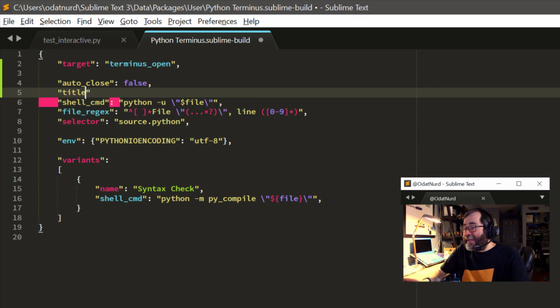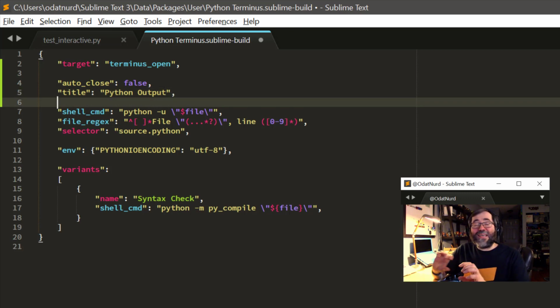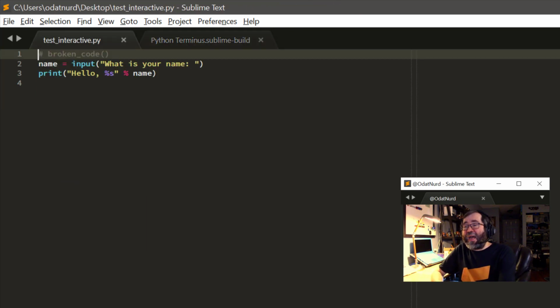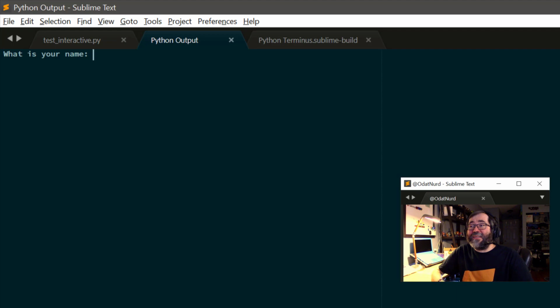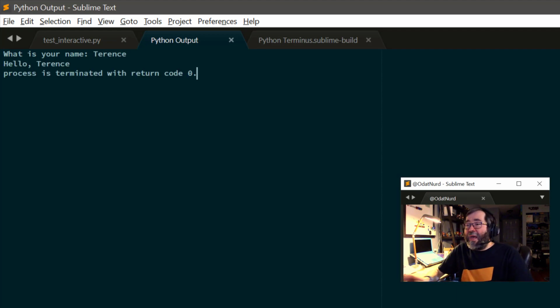But we can add a key in here named title and provide a title string here. So we could say Python output, for example, like so. And now when the tab is created, it'll be created with that name instead of with the other name. So I'm going to go ahead and save that. And now when we come back, I push Control B, we get a tab. The tab is named Python output. I can enter my name and it has executed and it's done.